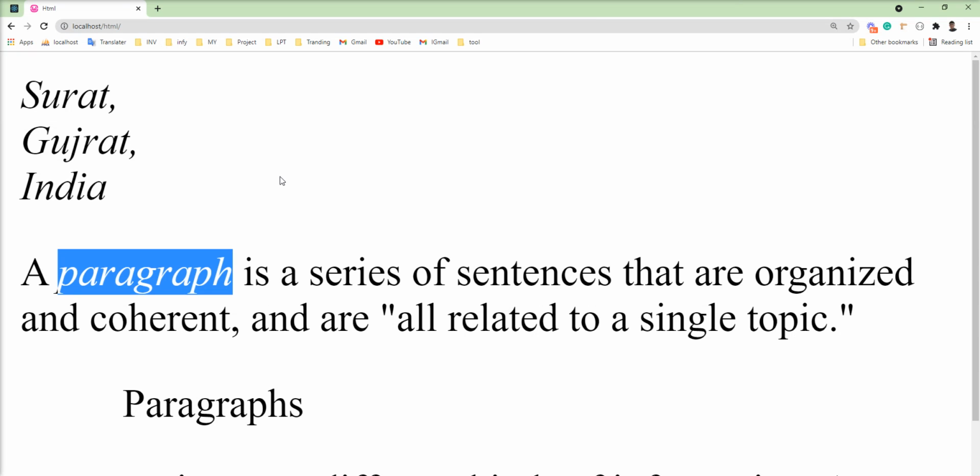So you can use all these useful tags and elements in your website. It's very easy.